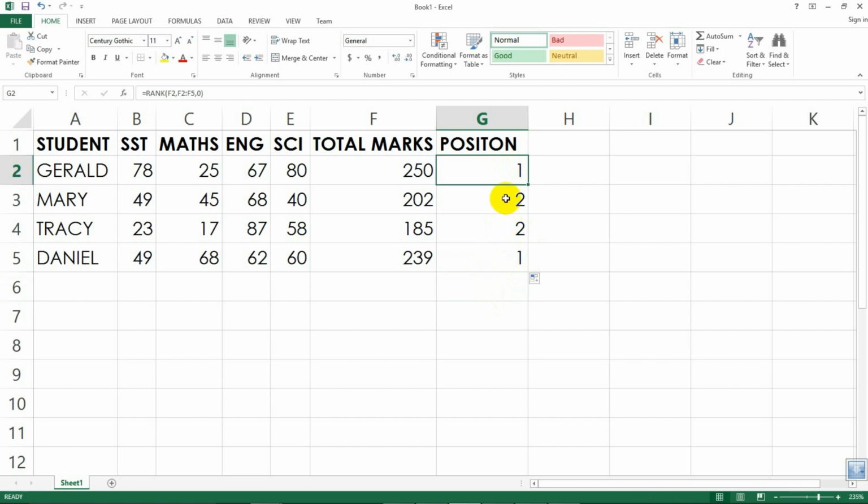You'll find that we have Mary and Tracy being placed in position number 2, but when you look at their total marks, they are not the same. Even Daniel and Gerard are both number 1s, but they don't have the same total marks. So that means from here to here is wrong, although here is correct. Now let's see the change that happened.